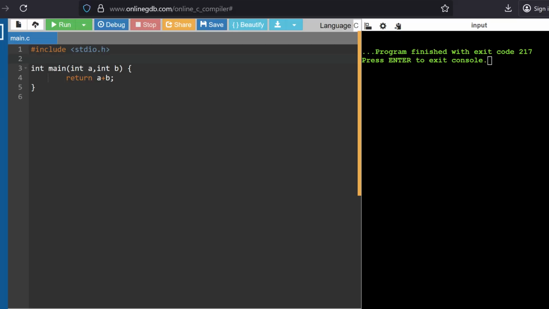Functions. In C programming, functions are also treated as a kind of derived data type because they can return or accept different data types. Example, int sum(int a, int b). Here a and b are integer values. Return a plus b. Here the function returns the value of adding two integers.